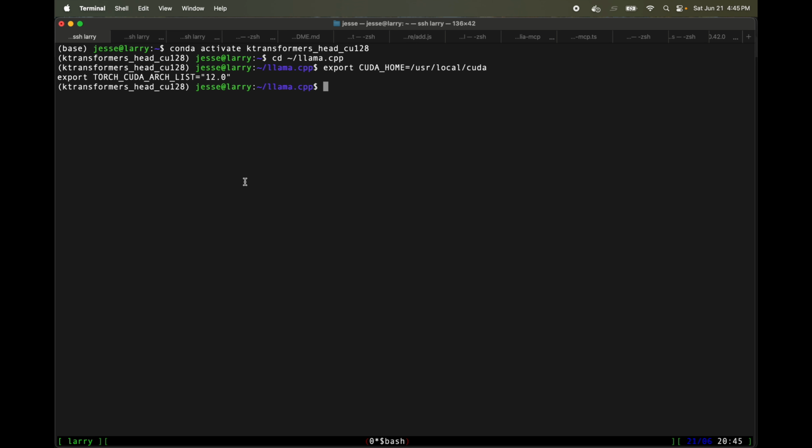All right, so we've got a fresh boot. I've started a screen session. I've activated my Conda environment, and this is just what I use to build ktransformers and also llama.cpp. So when I installed the Blackwell 6000 Pro card, I switched to llama.cpp.